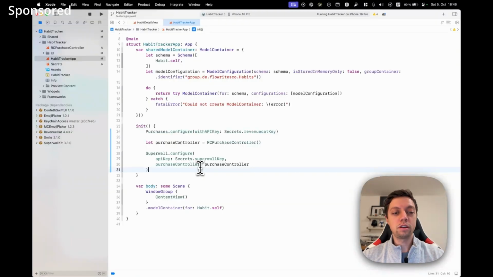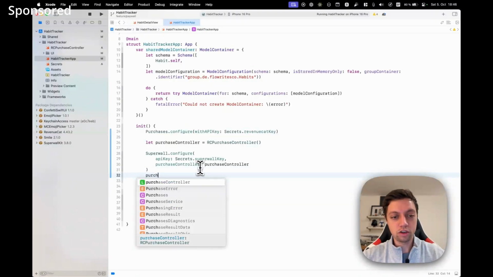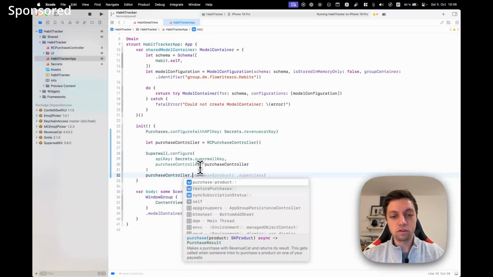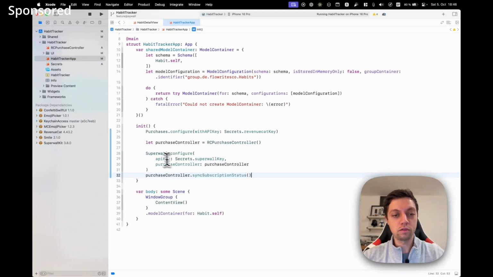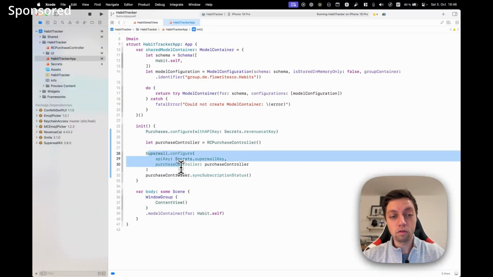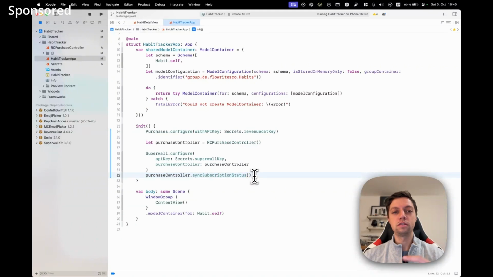One more thing that we need to set up is to add the purchaseController.syncSubscriptionStatus call here after we set up RevenueCat or Purchases and Superwall or SuperwallKit. And we need to make sure that the subscription status is synced between RevenueCat and Superwall. So Superwall knows if your user is subscribed or is not subscribed, in order to evaluate whether they should be seeing the paywall or whether the paywall should be skipped. So don't forget to add this call here.